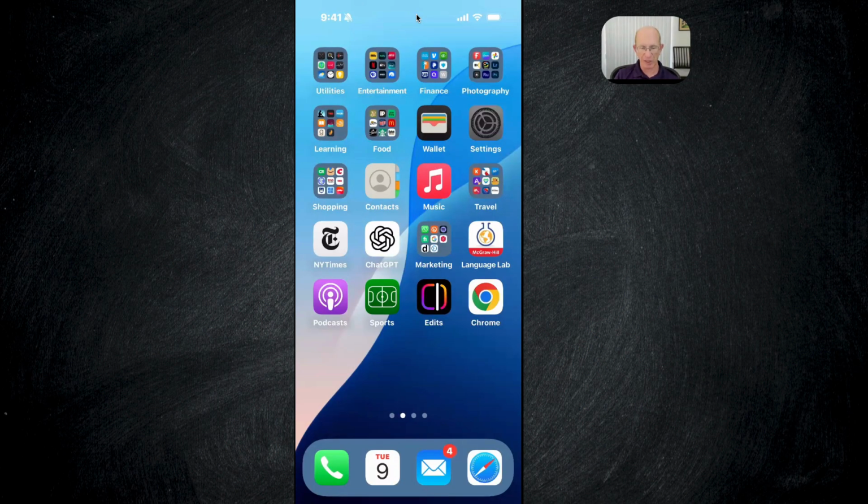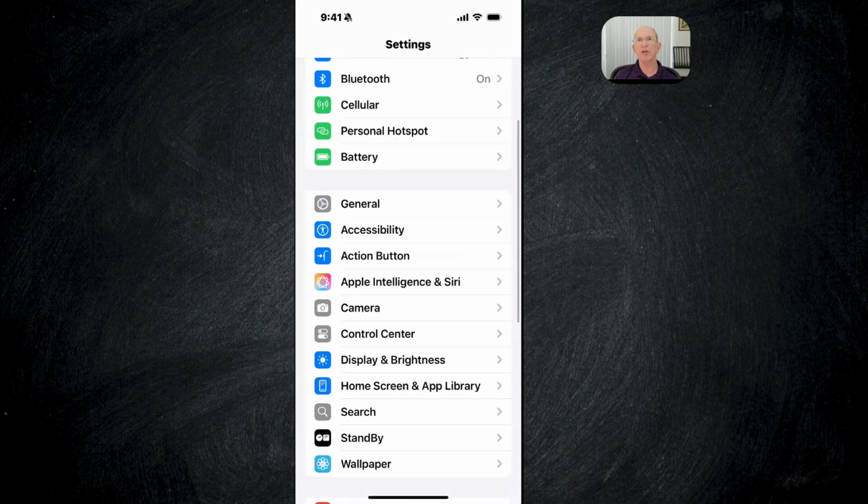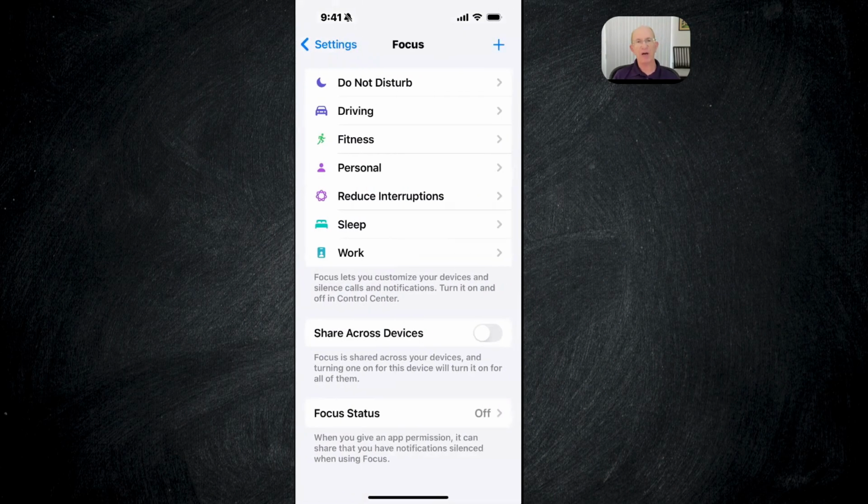I'm going to go to settings, and on settings, there is a function for focus. Here we are, focus. Now you can see I had do not disturb, driving, fitness, personal.